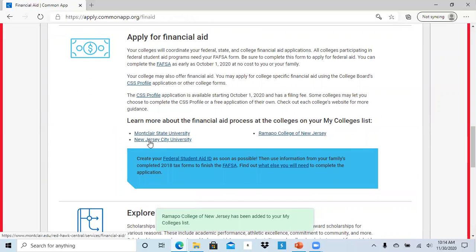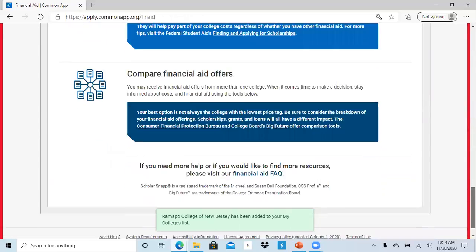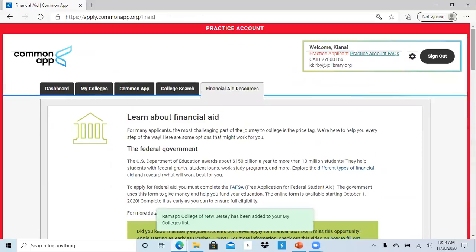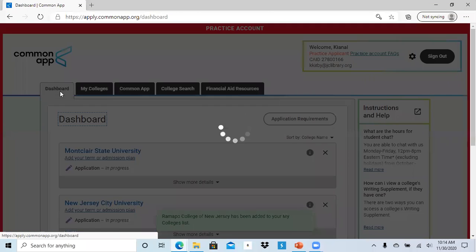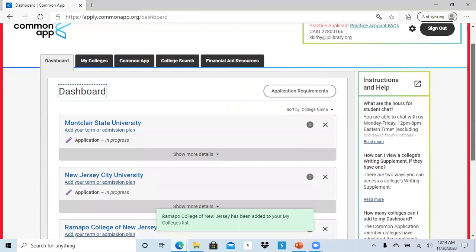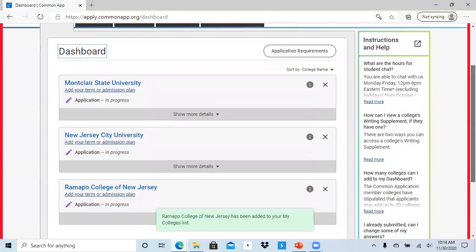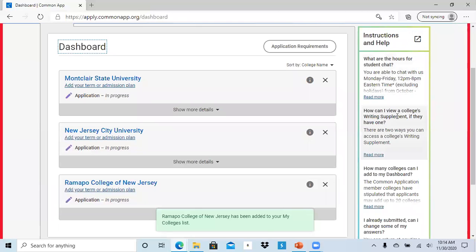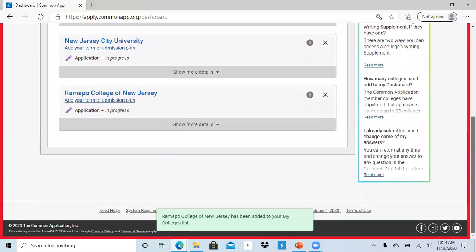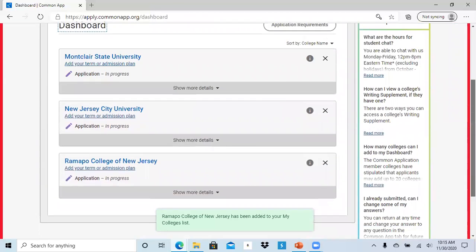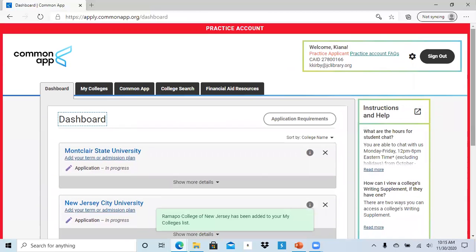If you notice here, all three of these colleges are from my college list, so they kind of make it easy for you to apply for your financial aid through that tab, depending on what colleges are on my college list. So it's nice to have everything in one specific area. I'm going to go back to the dashboard. If any of you need any help or any instructions on how to use Common App, you guys have a tab here on your right side of the screen where you can reach out to the Common App tech desk and they'll give you some help.